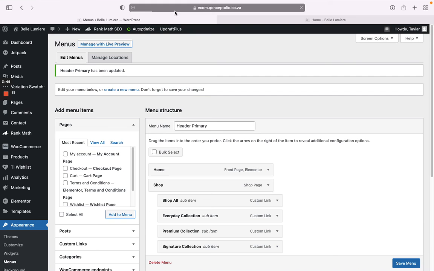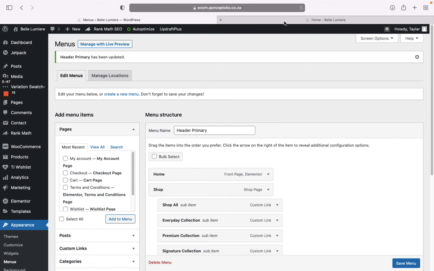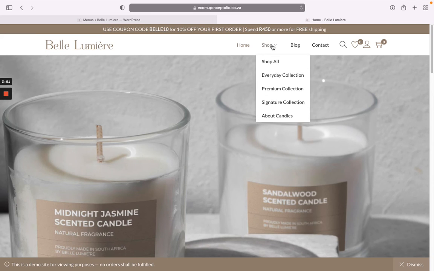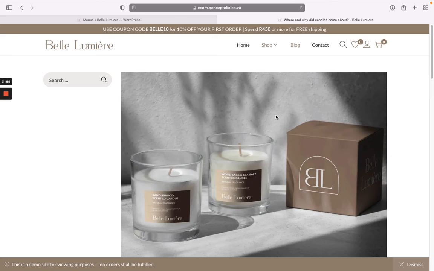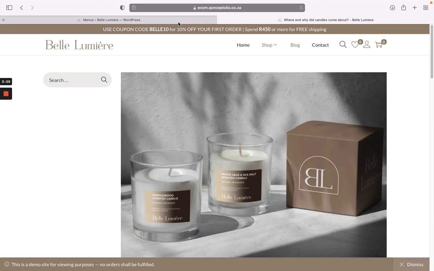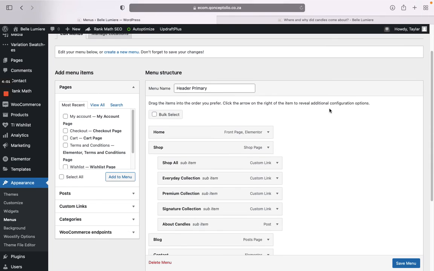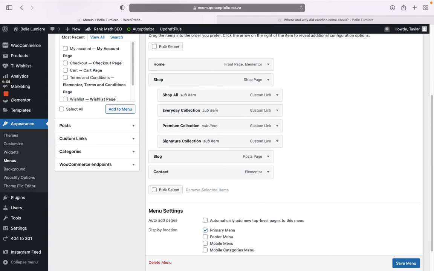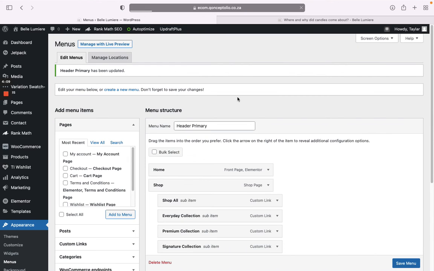You will then let it load, please, and go to your front end of your site and click refresh to see. Ooh, and now it's there, about candles. And it's taken us where we need it to take us. If you want to remove it, you'll simply go back to your menu and you will click on the arrow and click remove and click save menu. Please remember to always click save menu and then let it do its thing first.